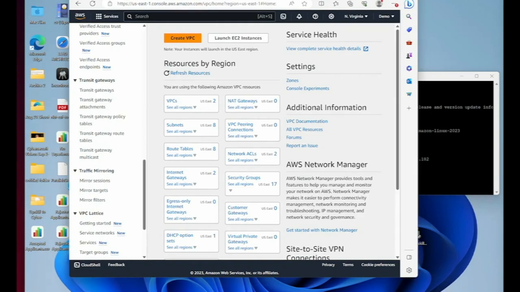And each mirror session has a priority value. So this is crucial when there are multiple sessions associated with a single source. The lower the number, the higher the priority. If traffic matches multiple session filters, AWS will use the priority value to determine which session takes precedence.